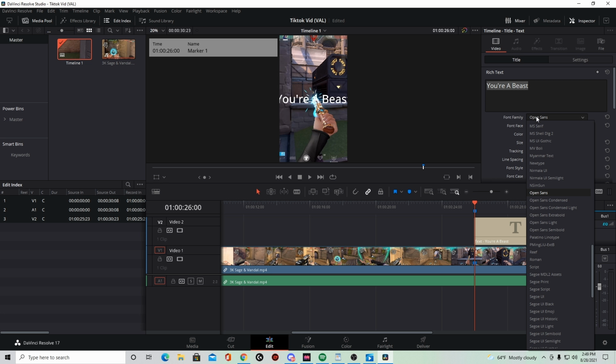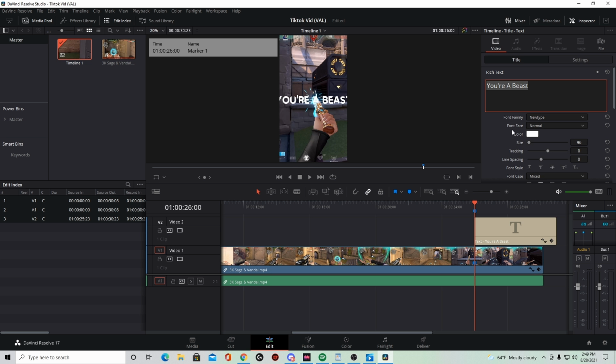And then font family, I usually just do new type. This is my favorite one I've been using, just started using actually. So then I usually go down to 80 for size. So it's right in the middle.